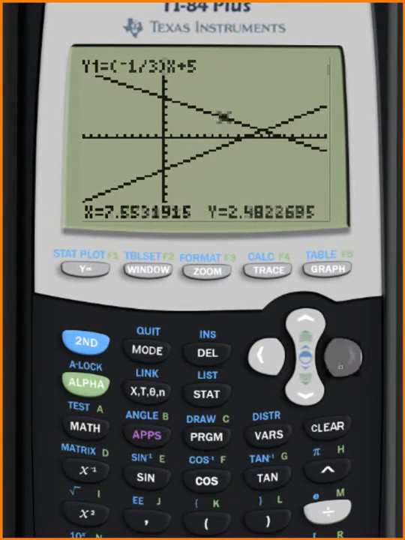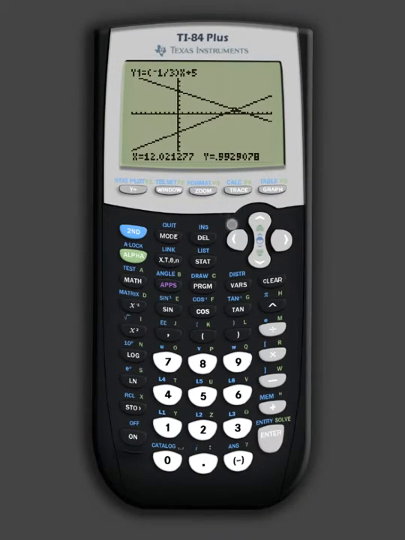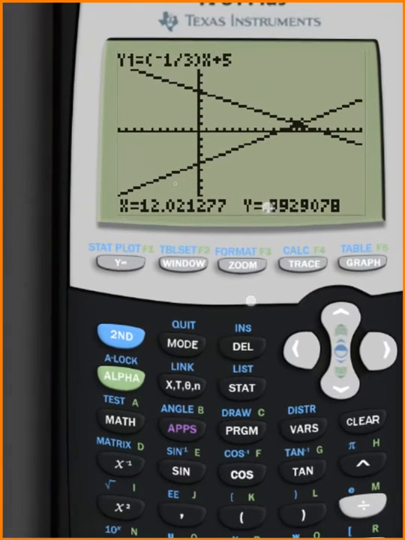If we press right arrow, these values down here are going to change. So if I keep on pressing, I can sort of guesstimate, approximate where the intersection happens. So it looks like the intersection happens around 12.02, comma 0.99. So somewhere around 12, comma 1. That's what it appears to be. But keep in mind that this is an approximation. So if I press left arrow again, again, I'm moving along Y1.